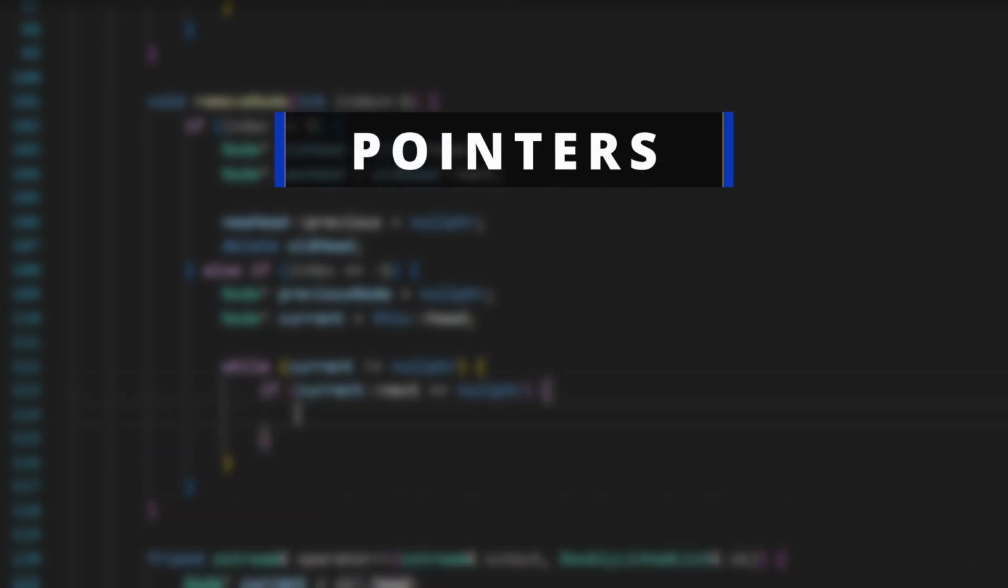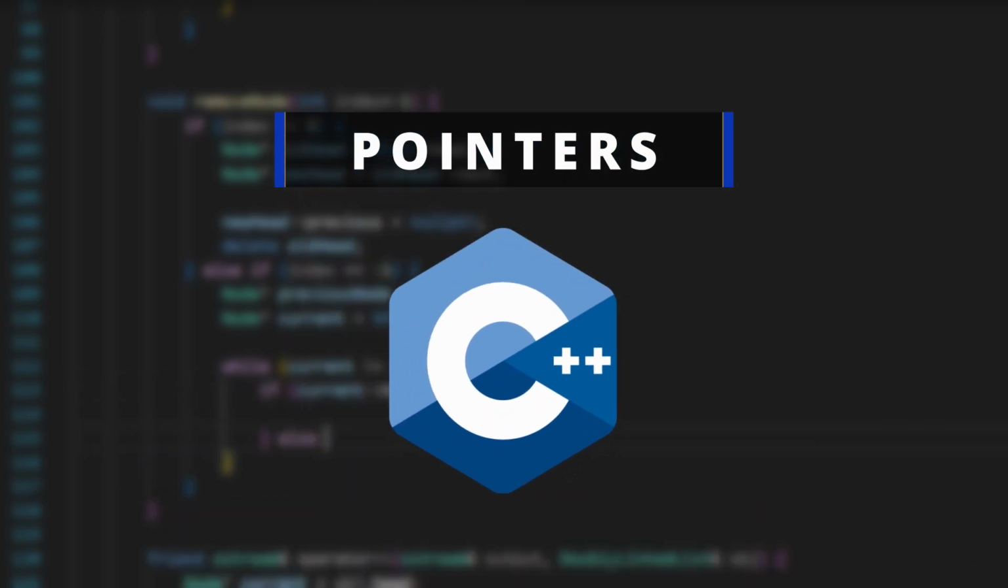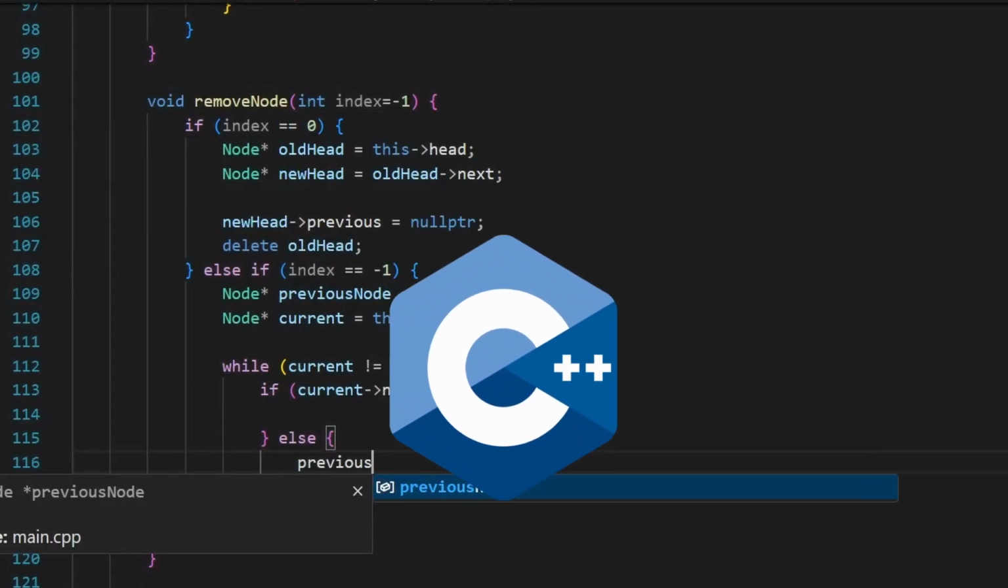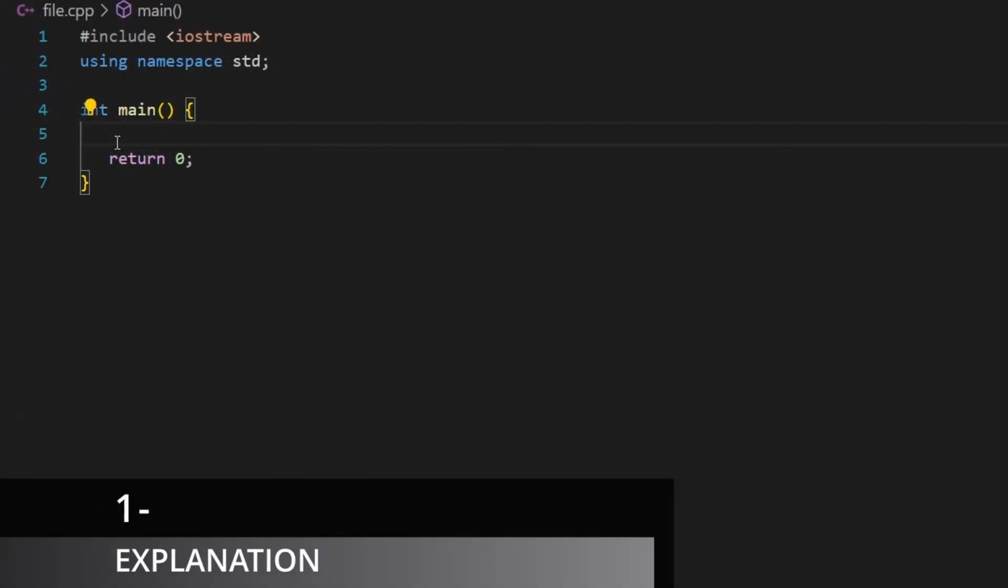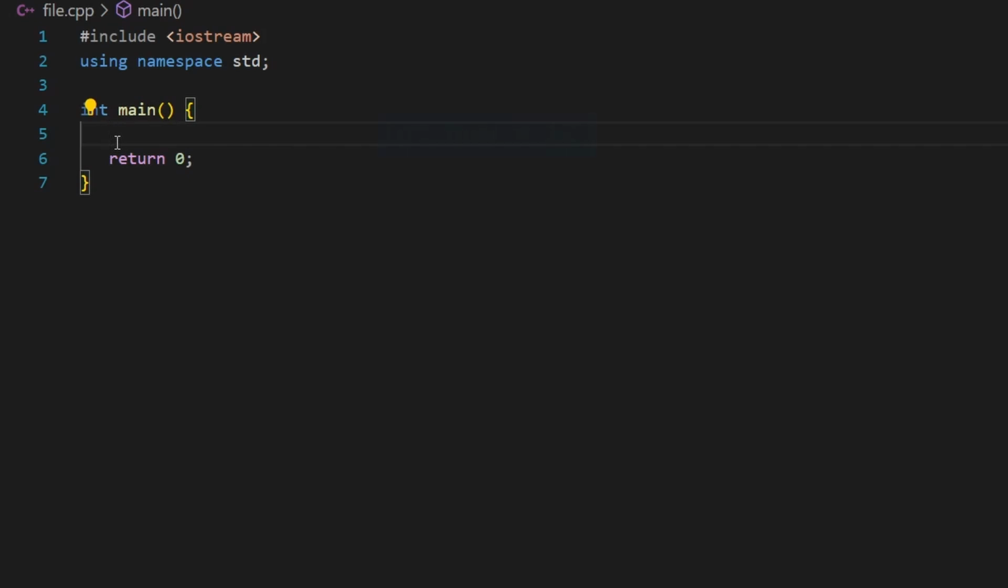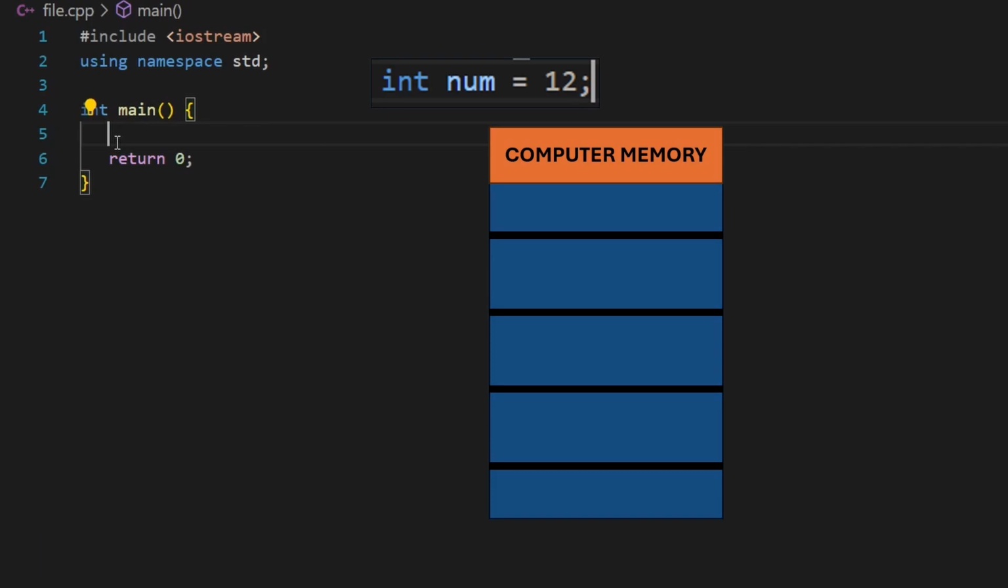Today we will discuss pointers in C++, which is by far a very important concept for you to know as a C++ developer. Pointers are simply variables that store the address of another variable. Basically, when you create a variable, the compiler will indirectly allocate space inside the memory to store this variable.